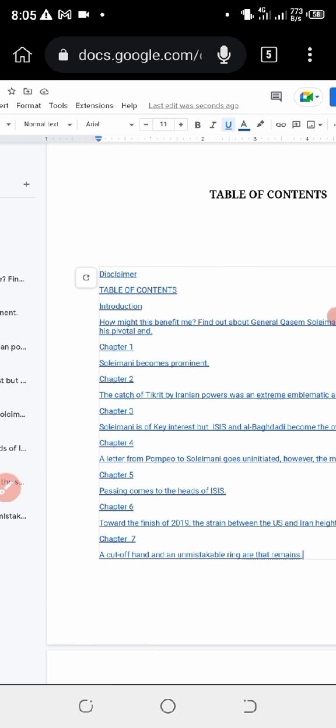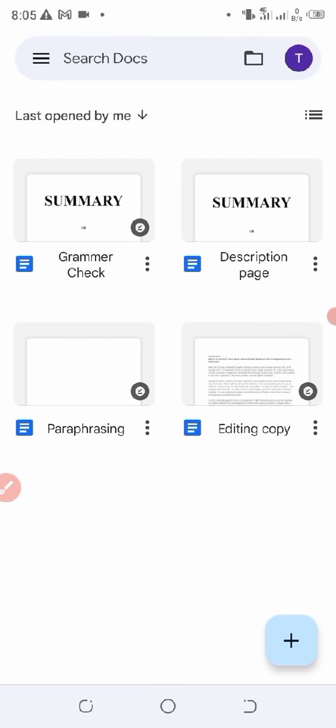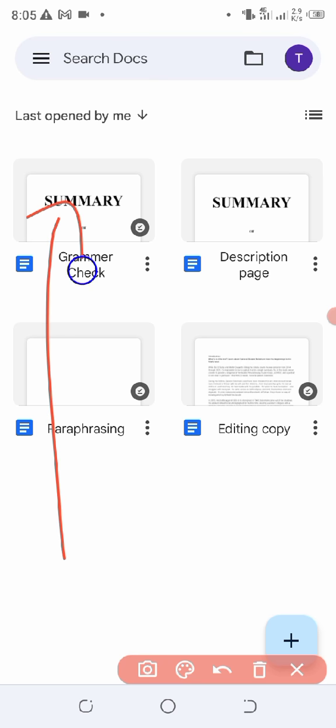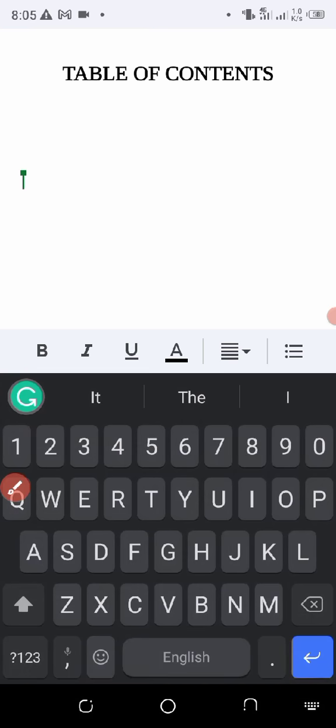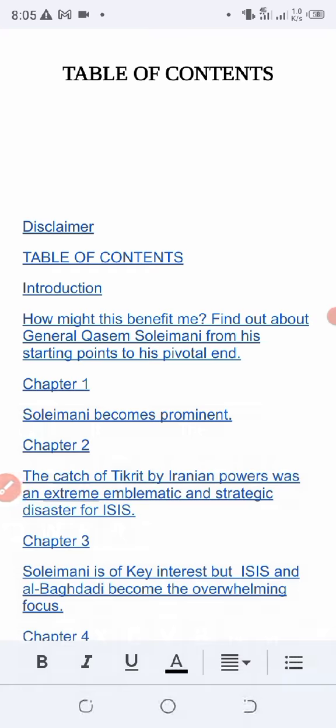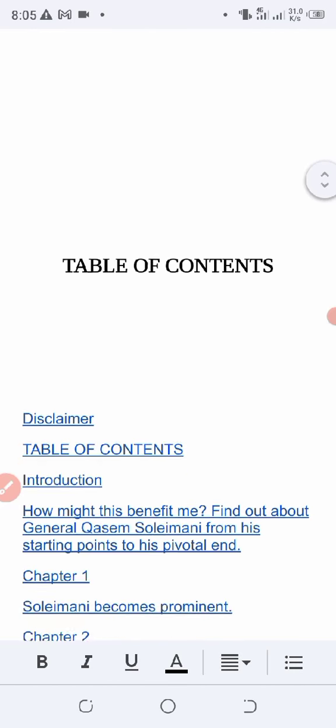Simply go back to your main Google Docs, your Google Doc app. Open it. This is the Google Doc app. Open it. You can see it has appeared. Okay, it has appeared, so we are good to go.